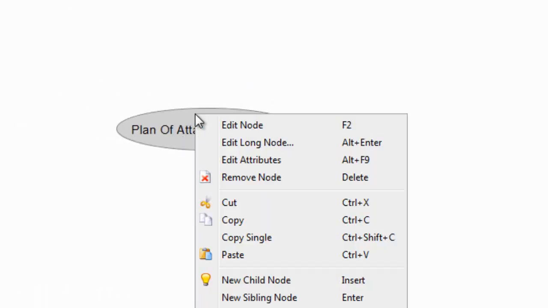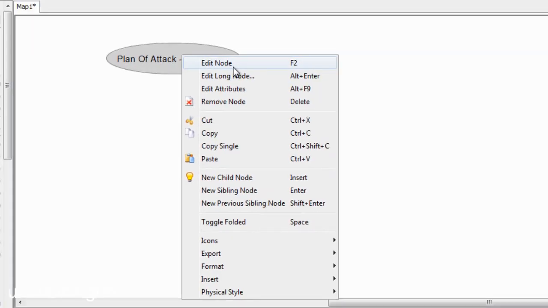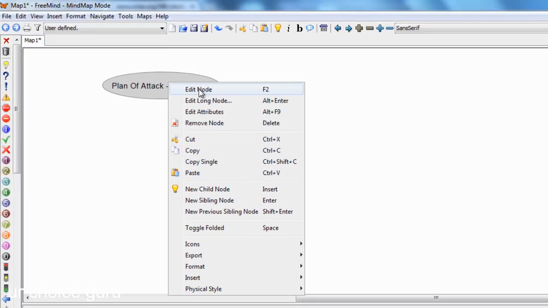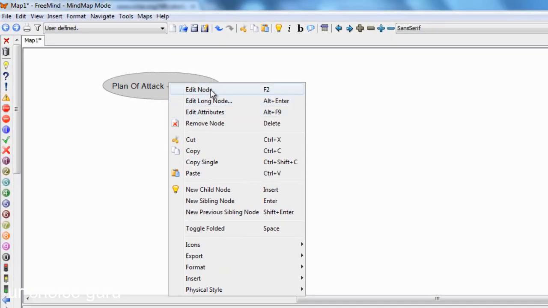If I right click on this area here, you're going to have a bunch of options. Now I'm going to scroll up so that you can see a little better here. So you got the edit node, which just allows you to edit this node here. Edit long node, you can edit attributes. But the things that you'll be using the most are new child node, which basically will be the parent, and then we'll have a child. And then the sibling node is basically kind of like notes that you can add to that specific node.